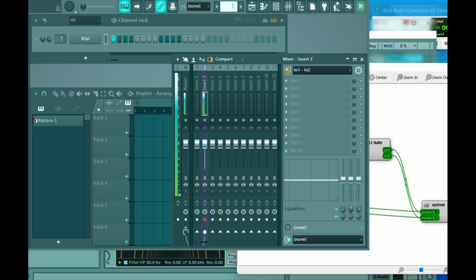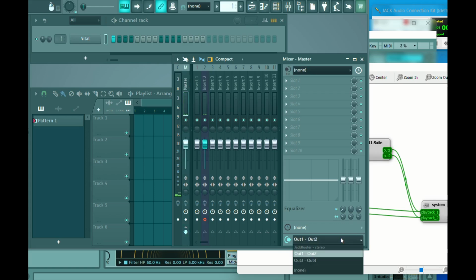Now, I use a second mixer track and this time set it to receive audio, which will come from Ableton back into FL Studio. Since one of the audio outputs in Jack is occupied by routing FL Studio to Ableton, the master out in FL Studio has to be changed to the second available out.